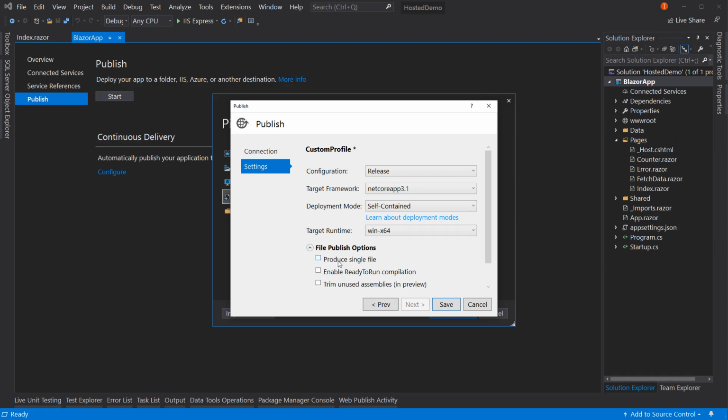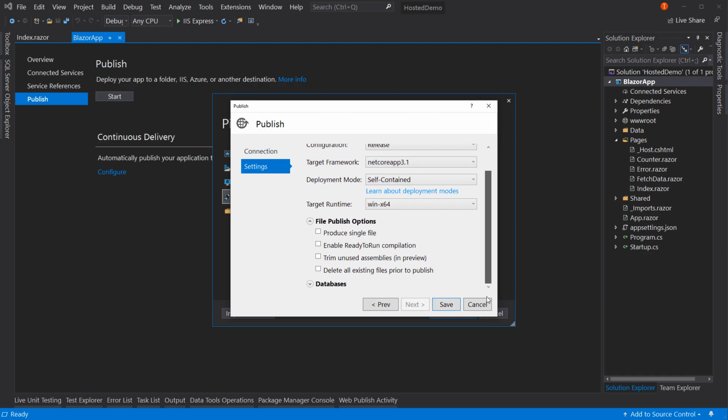And we could produce a single file. We're not gonna do that, but that's kind of a neat option. Ready to run makes it a little bit faster to start the first time. We're not gonna do that. Trim unused assemblies gets rid of anything in .NET Core that we don't actually need. But that can be a little bit quirky at times. I'm not gonna check that box right now. I'm gonna deal with the extra file size.